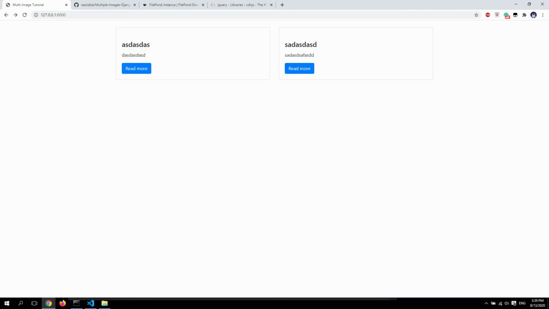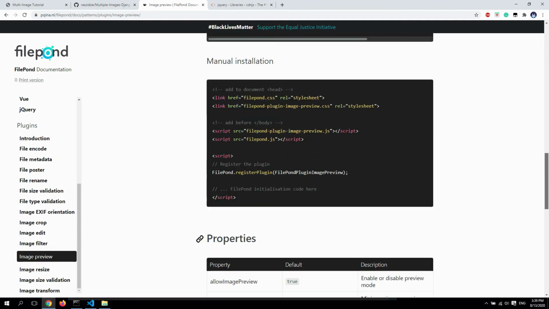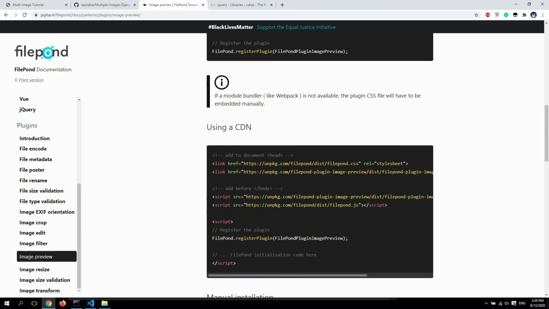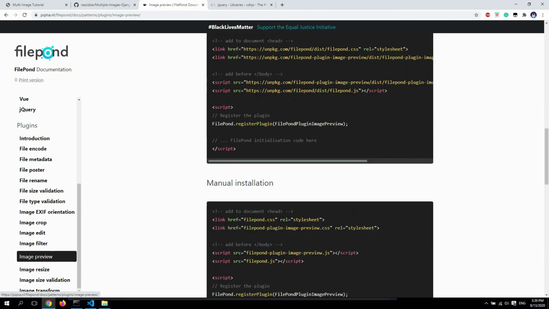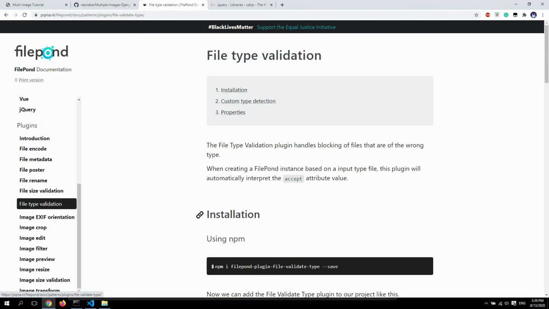Okay, so I want to show you a few more things about FilePond, and that's going to be the plugins. You see, there are lots of plugins in FilePond. You can actually validate the size or validate the type of file. I don't know, image preview, image resize. You can read the documentation. It's really clearly described here everything what you have to do in order to, for example, get image preview. I'm going to show you file size validation and file type validation in this tutorial.